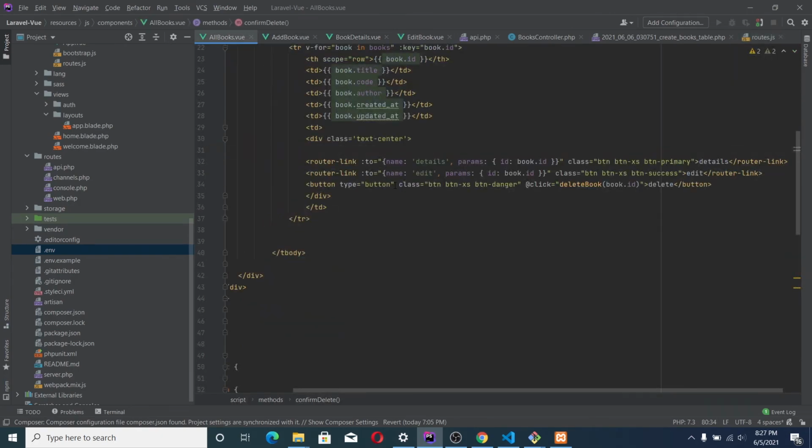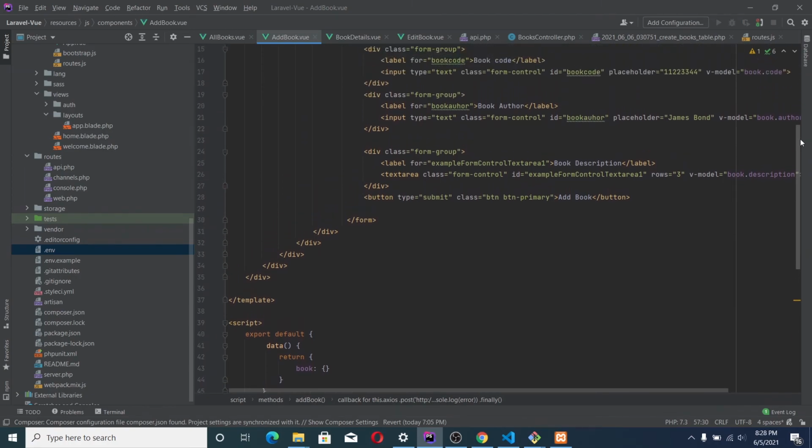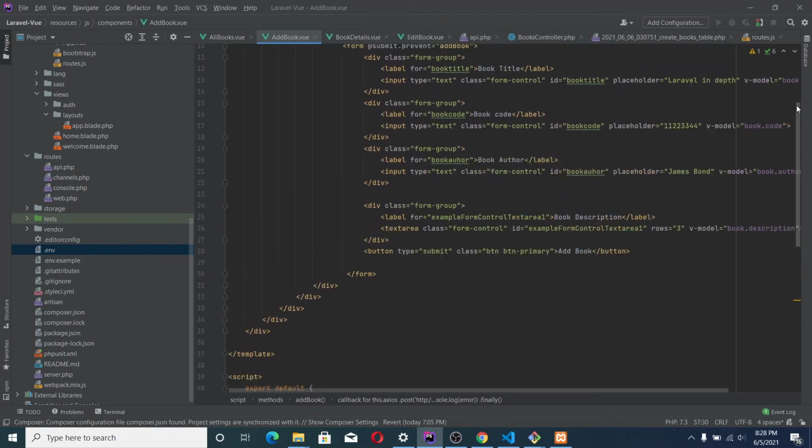So whenever this route edit here is clicked, Vue Router is going to intercept it and take you to the edit book component. Okay, so basically it's not really that complex. These are just the simple things that are done here.